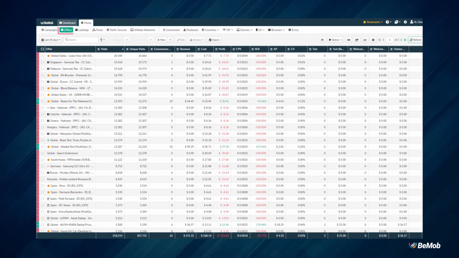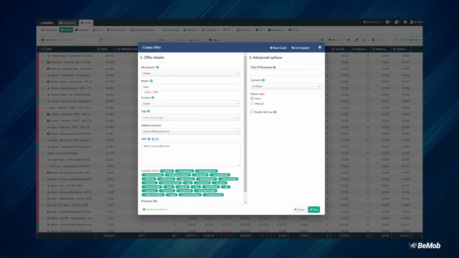If you want to pass the conversion data to BeMob, you need to start with setting up your offer URL. For a postback request to be resolved correctly, a valid BeMob click ID must first be sent in the offer URL query string to be captured by your affiliate network.